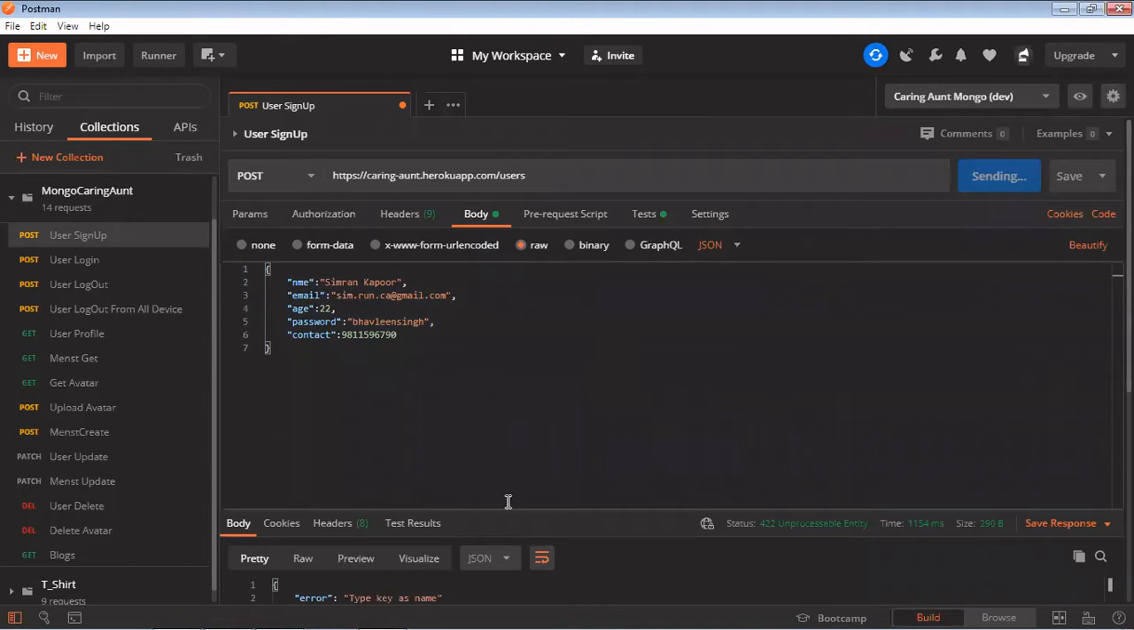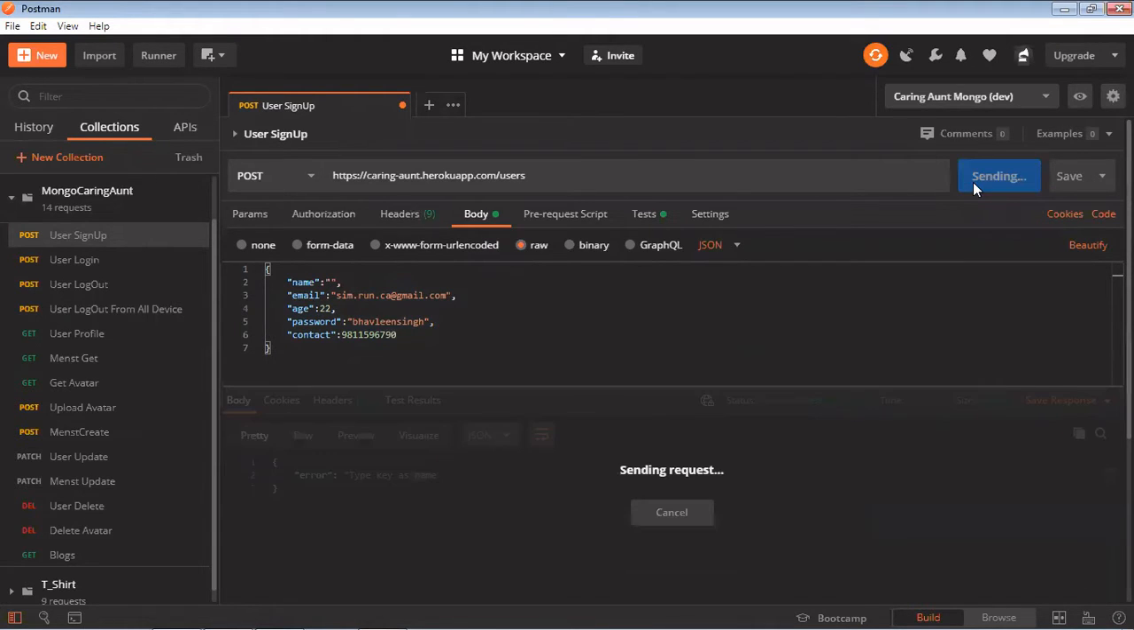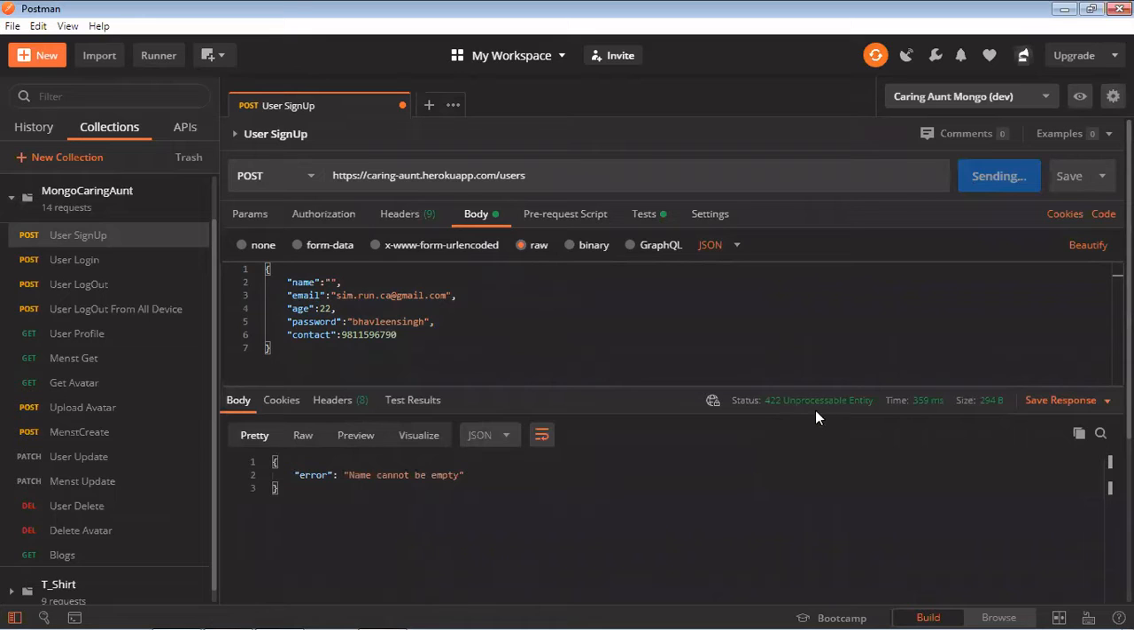If we send a wrong key, what will happen then? We are receiving the 422 unprocessable entity. The error is saying type key as name. So we are giving the wrong key here and showing this error. And what if it doesn't give a name? What happened? We are receiving a 422 unprocessable entity, and the error says name cannot be empty.